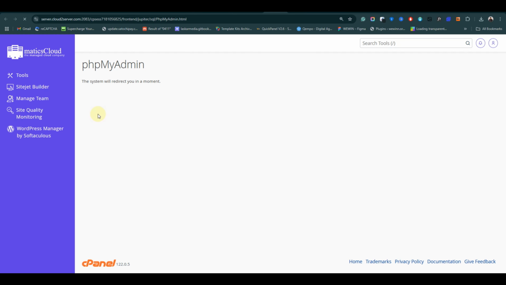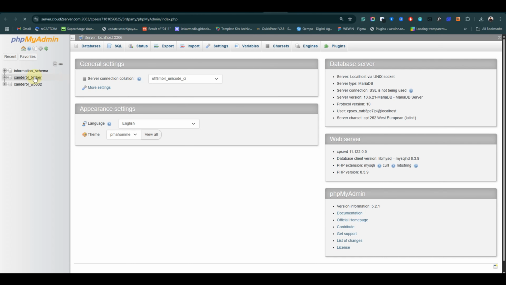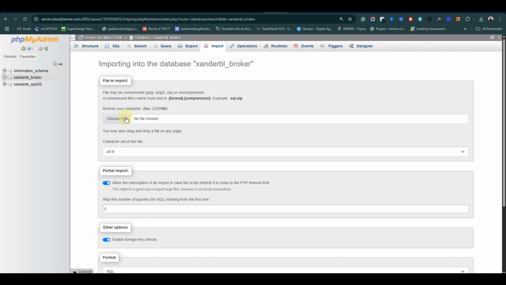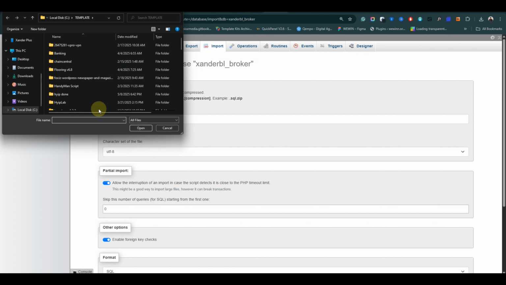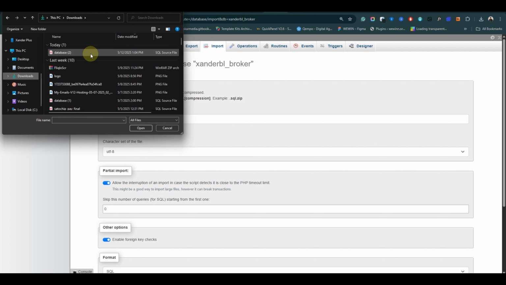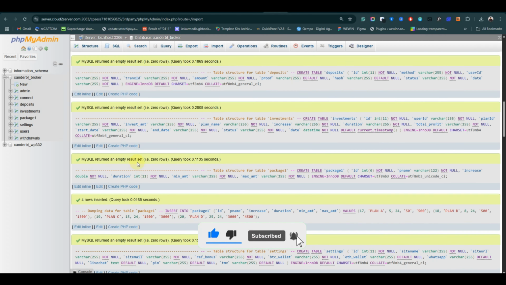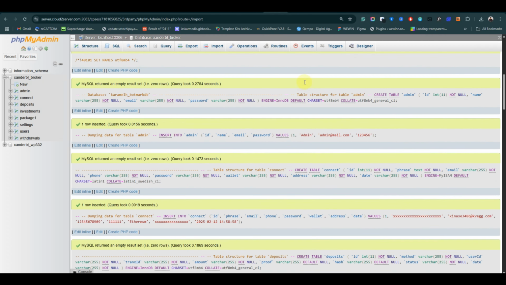Then we come to our phpMyAdmin, so that we can upload our database. So you come to your database, then you select your database that you created, then click on import. Once you click on import, then we click on choose file. So we select our file that we downloaded earlier, which is the database. So this is it. Then we scroll down and click on import. So we give it some time to load. All right, so the database has been imported successfully.